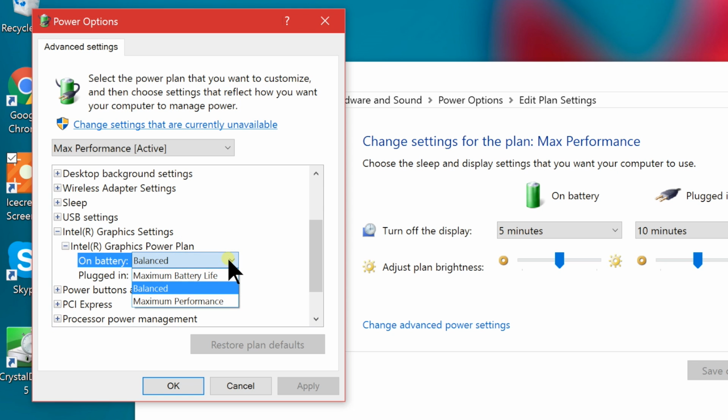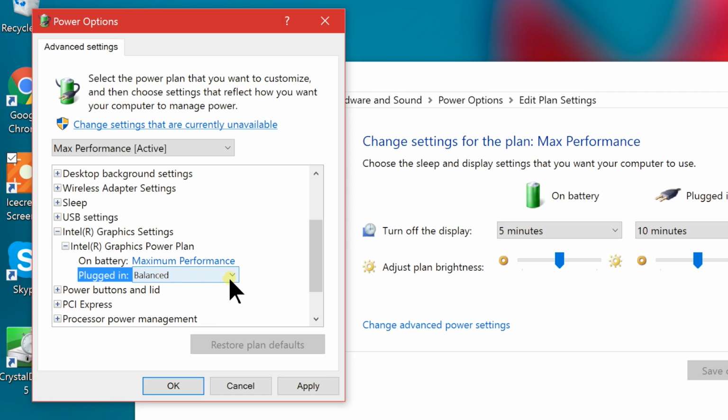You're going to see you have maximum battery life, which you can actually do if you want. It's just going to cap it off at about 300 megahertz, or you can set it to maximum performance, which is the focus of this tutorial. And we're going to also change this one to max performance. Now you don't need to change both, obviously. You could have this set so on battery it actually stays at balanced mode, or even max battery.